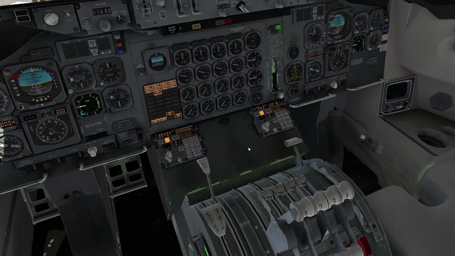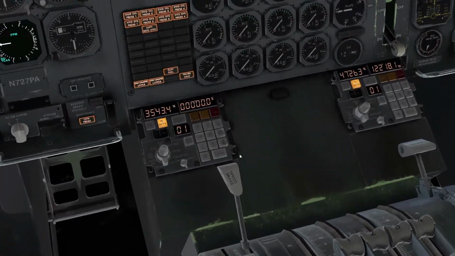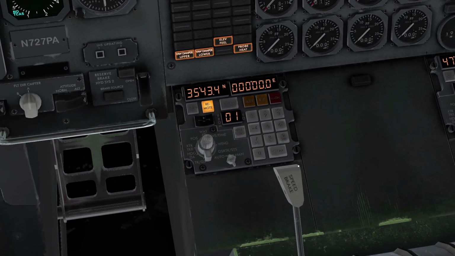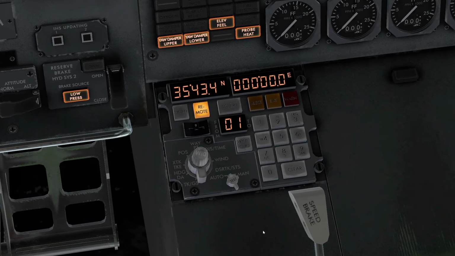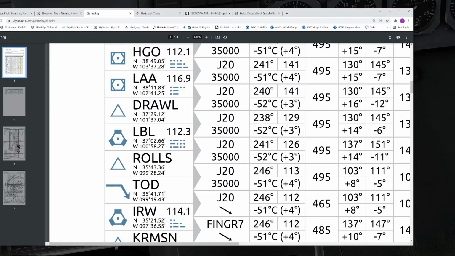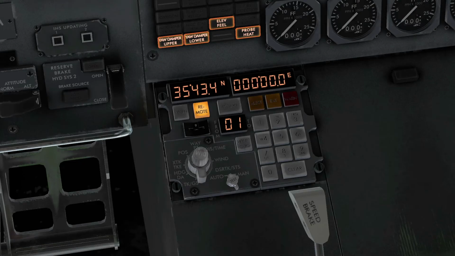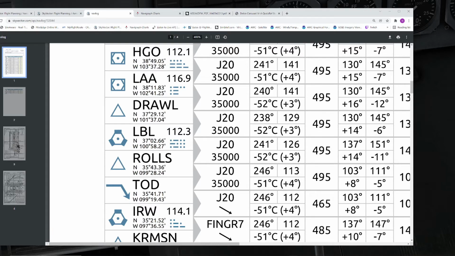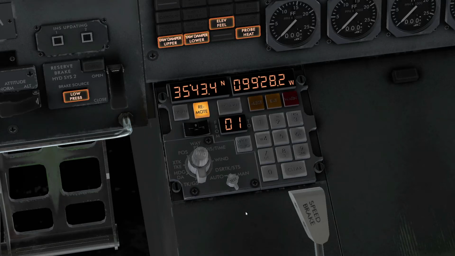35434. Uh-oh. Glad we spotted this quick enough here. Let's put in, I don't know what happened to my longitude. Waypoint 9. 099282. Okay. West. 099282. Insert. Right? 099282. Looking good. Okay.